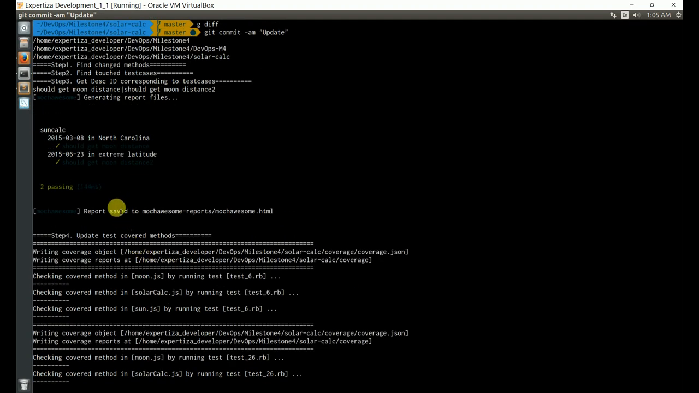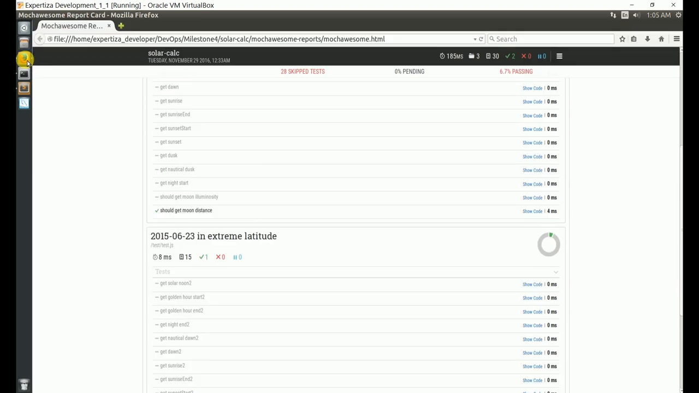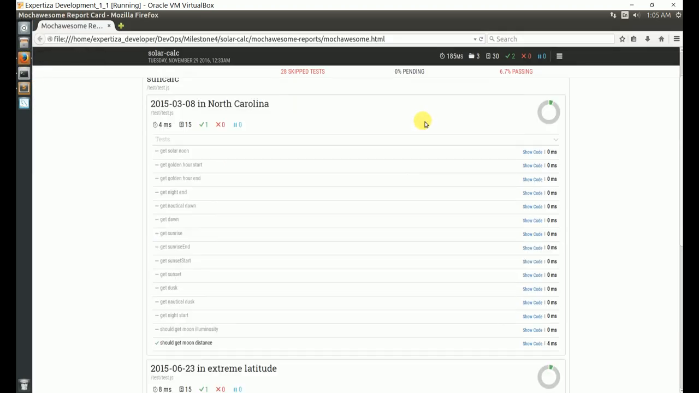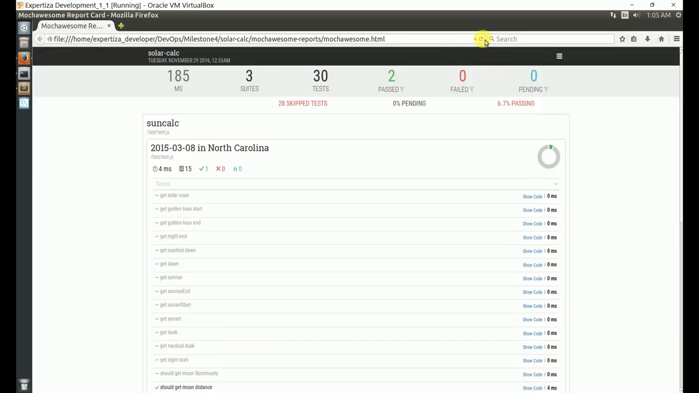As we can see here, we already built a visualization tool. If we refresh it here, instead of running all 30 test cases, we only run 2 test cases. So this is the test prioritization, which will save a lot of time.